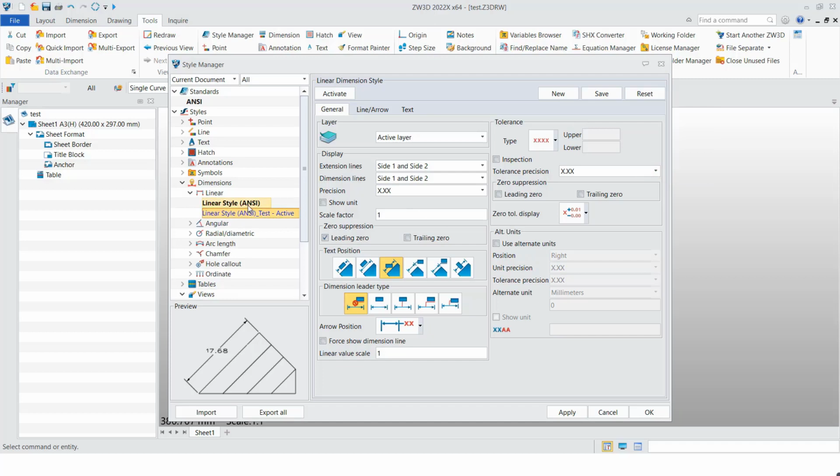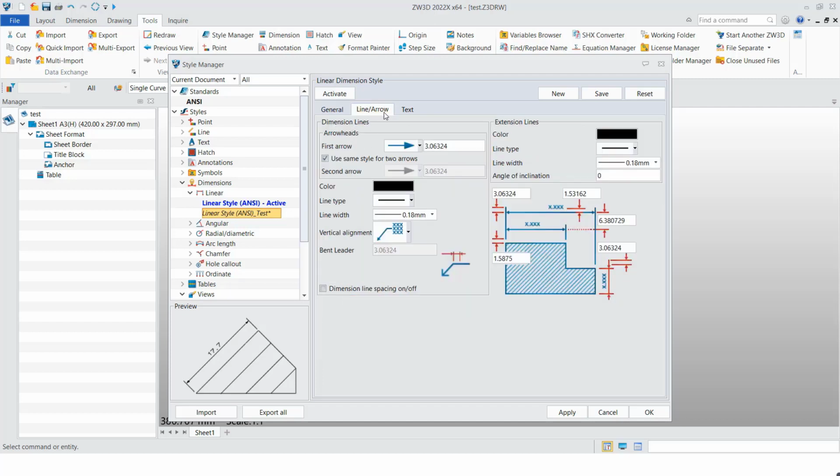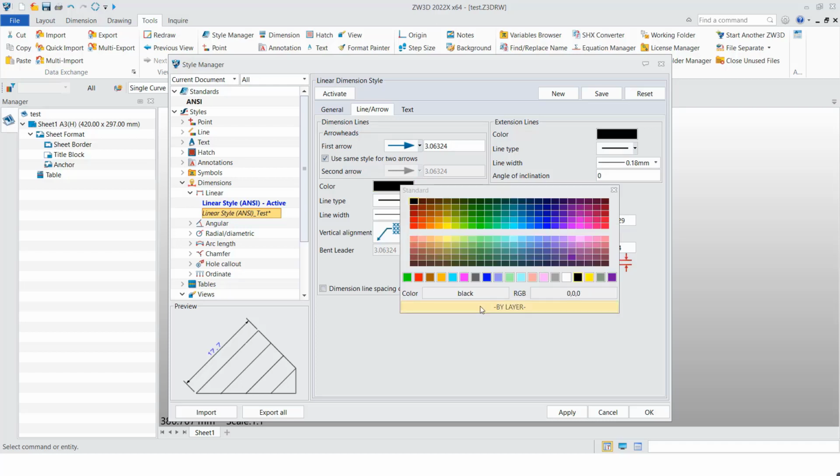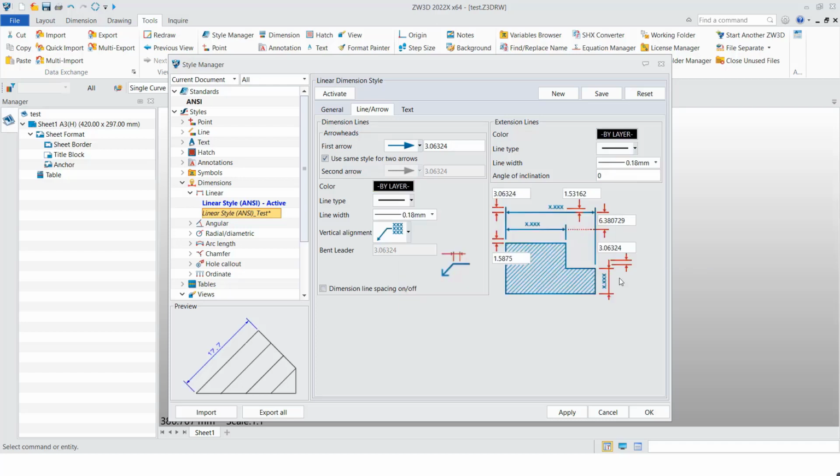Or maybe no, it's still active. So we just modify the settings like the layer, the precision, and the text position, and other things like tolerance and the units, and even the line arrow for the dimension text. We can change the color to by layer. Okay, finish. So we can just apply.